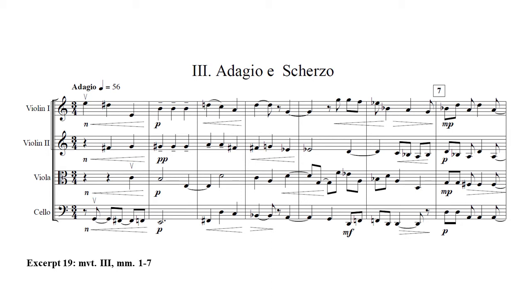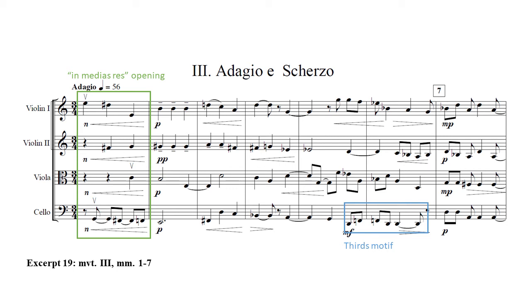The opening of the adagio begins in media res, or in the middle of things, in order to mimic the uncertain boundaries between different dreams in a sleep cycle. The opening 6 measures are designed to feel like the conclusion to a dream that has since been forgotten after awakening. However, the interval of a third in the cello in measures 5 and 6 immediately calls back to the first movement's use of this thirds motif to represent unease and agitation.